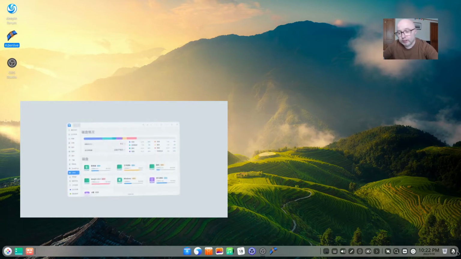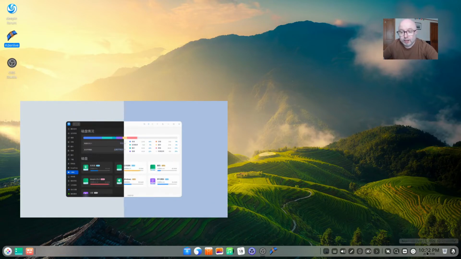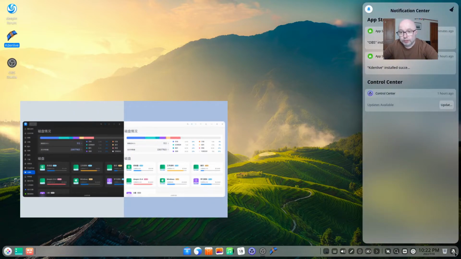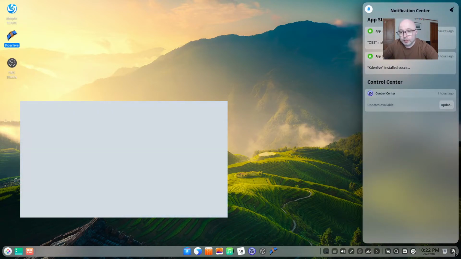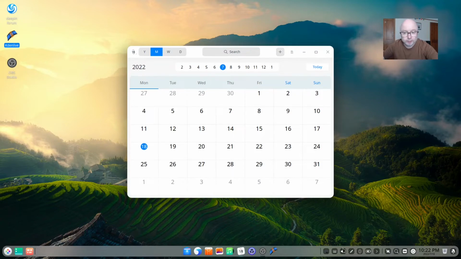Now the panel down here looks fantastic. It's got a lovely level of transparency to it, and as you can see, you've got a notification center, and you've got your trash bin or recycle bin. You've got a very nice little calendar. I do like that the Deepin apps all have this sort of rounded corner look to them as well. It does look very modern.